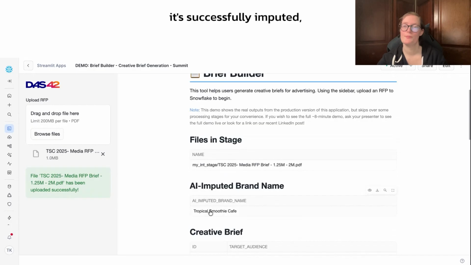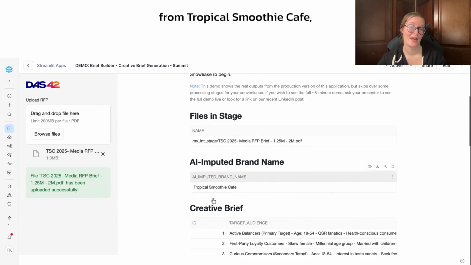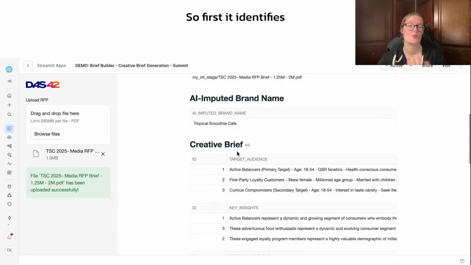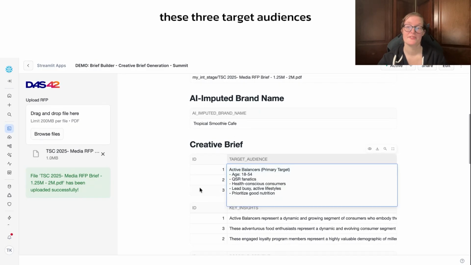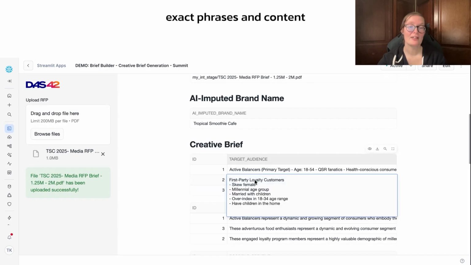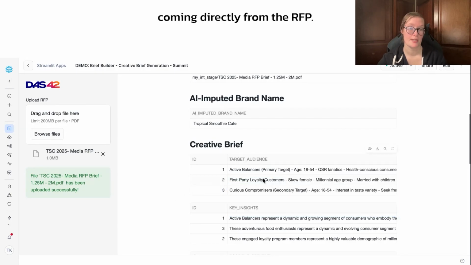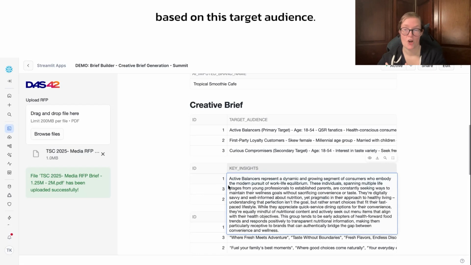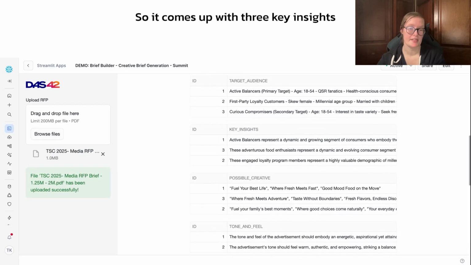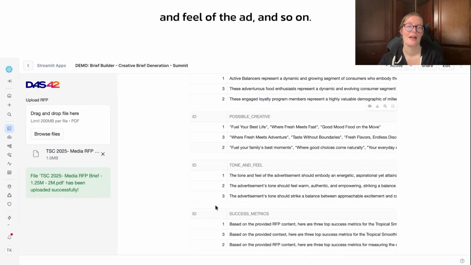You can see that it's successfully imputed that this is an RFP from Tropical Smoothie Cafe, and it's going into the brief creation. So first it identifies target audiences for this campaign, and it's identified these 3 target audiences based on the RFP, and these are exact phrases and content coming directly from the RFP, and it's pulled those out of the document context. So then it's going to find key insights, and each piece of this builds on the next. So these are key insights based on this target audience. So it comes up with 3 key insights and then moves on to other pieces of the creative that we need to generate, key phrases to use, the tone and feel of the ad, and so on.